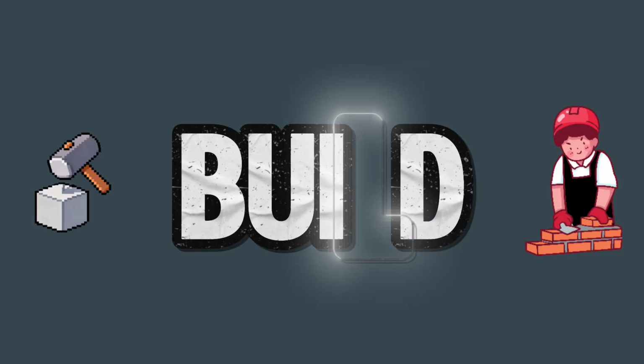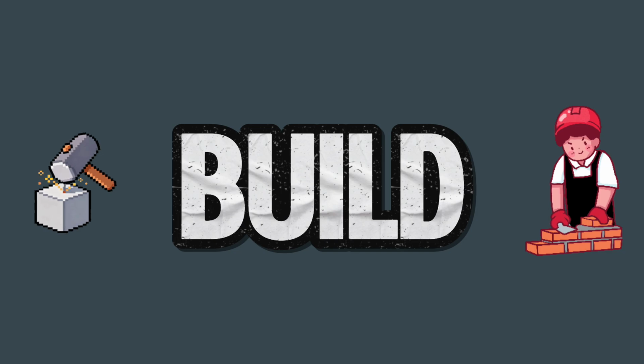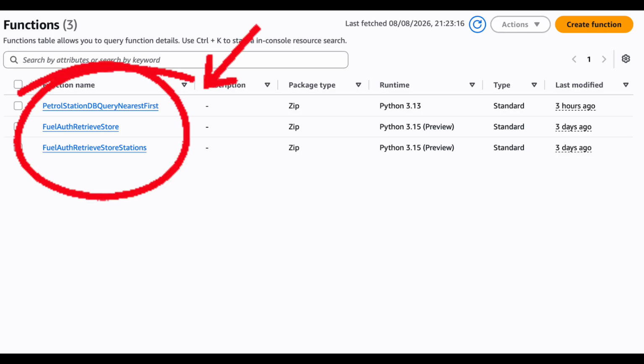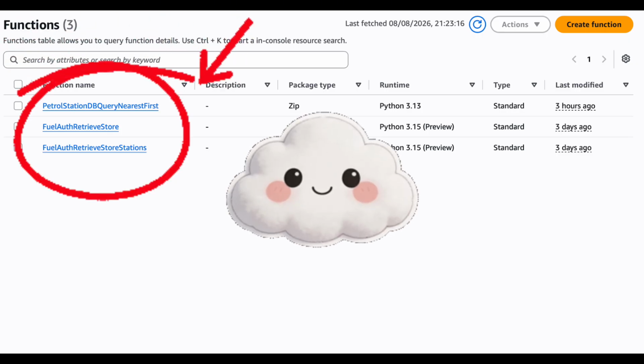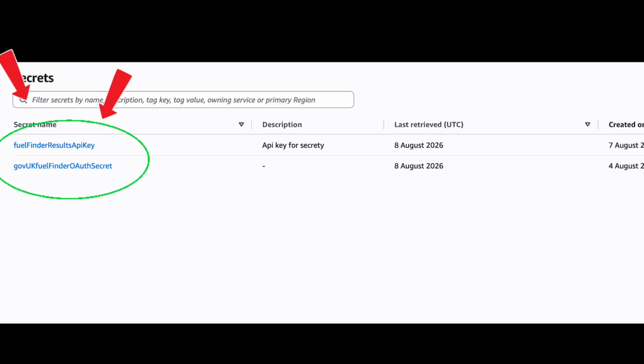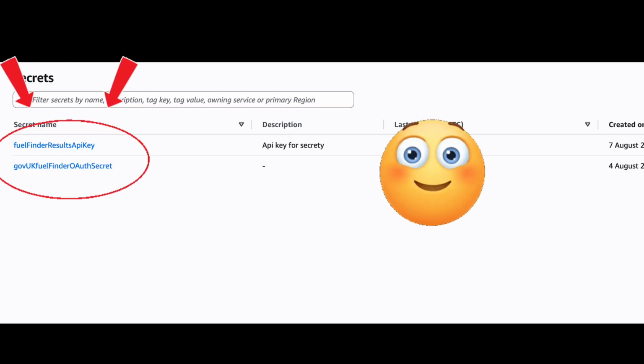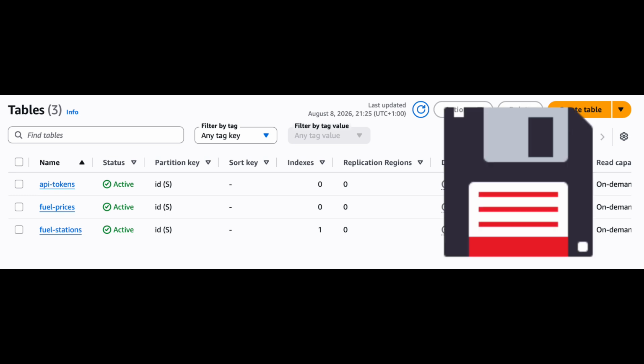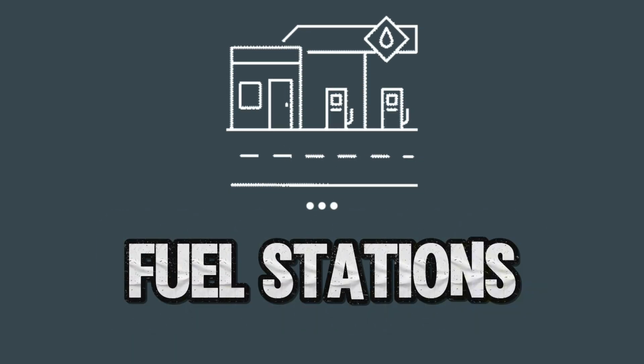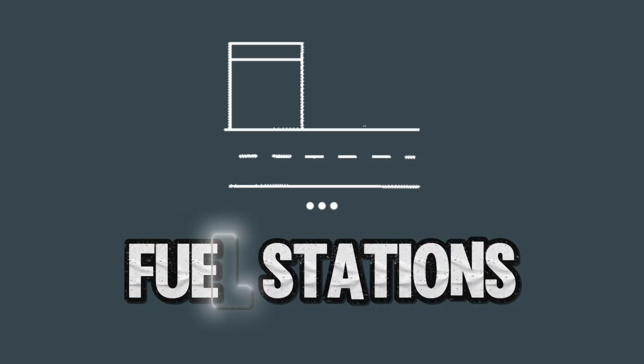It's certainly time to bring these ideas to life. We've got the 3 cloud functions I mentioned, some cloud secrets, basically these are API passwords. 3 databases exist, one for the passwords, one for the fuel prices, one for the fuel stations. Let's see what our fuel station cloud code does.